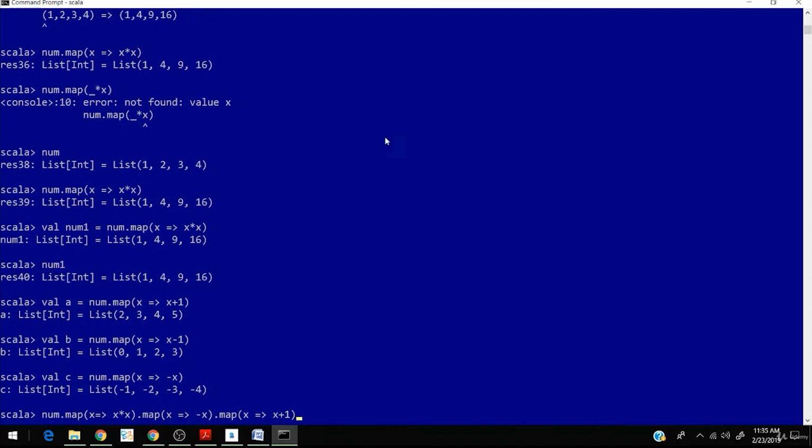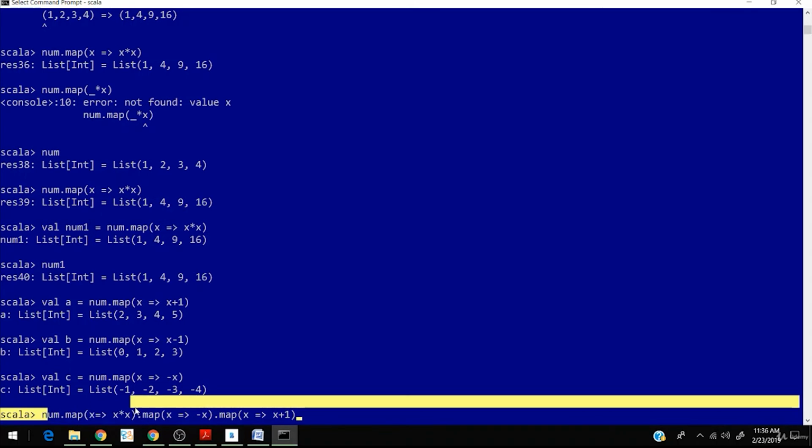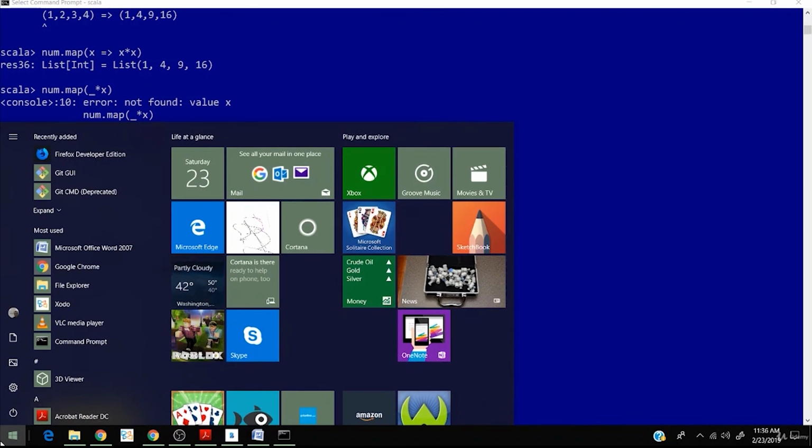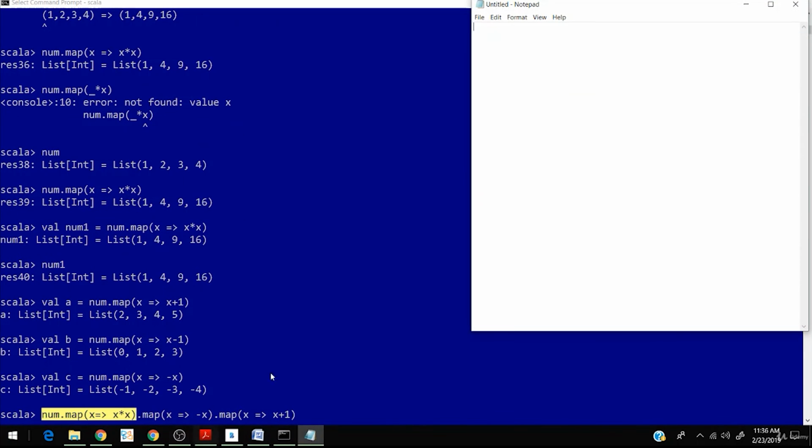Okay, so just try to understand from the left hand side. What is the value of num? Num value is 1, 2, 3, 4. What will it become here? 1, 4, 9, 16. So num was first 1, 2, 3, 4, and now it became 1, 4, 9, 16, because we did square, right? Is it clear?